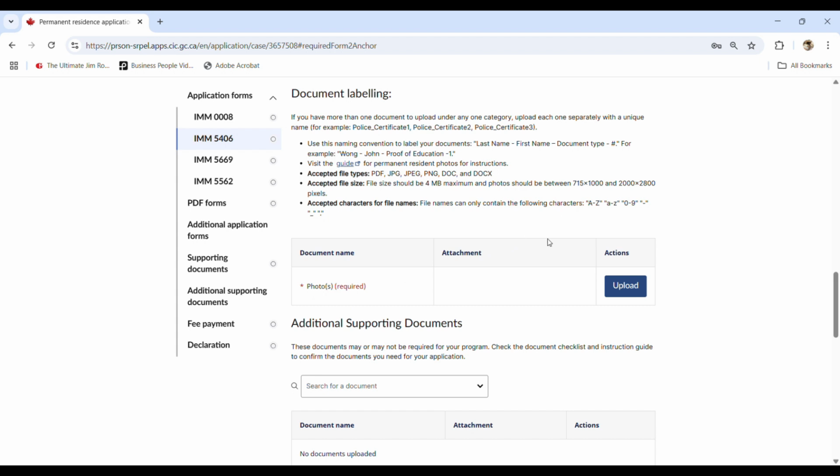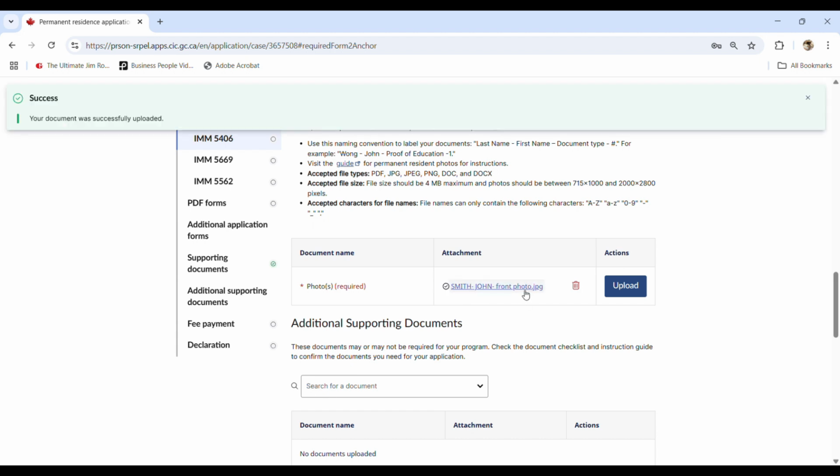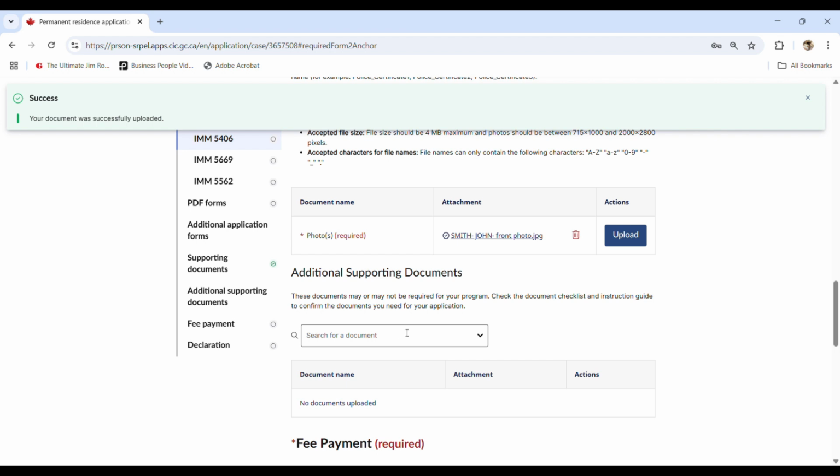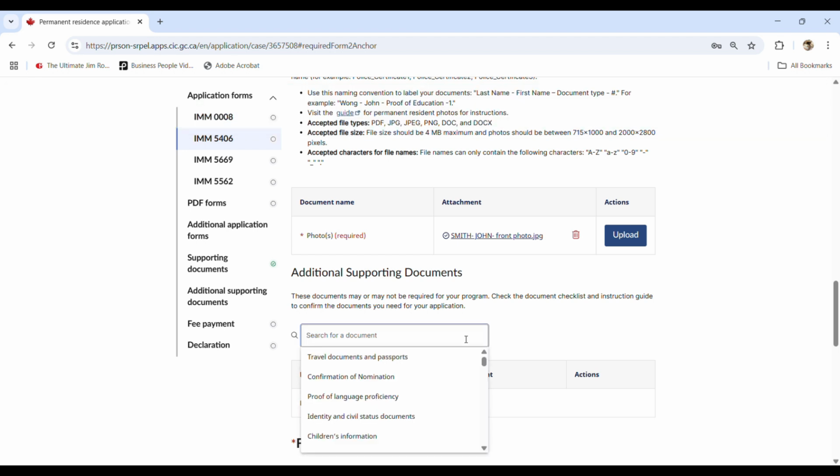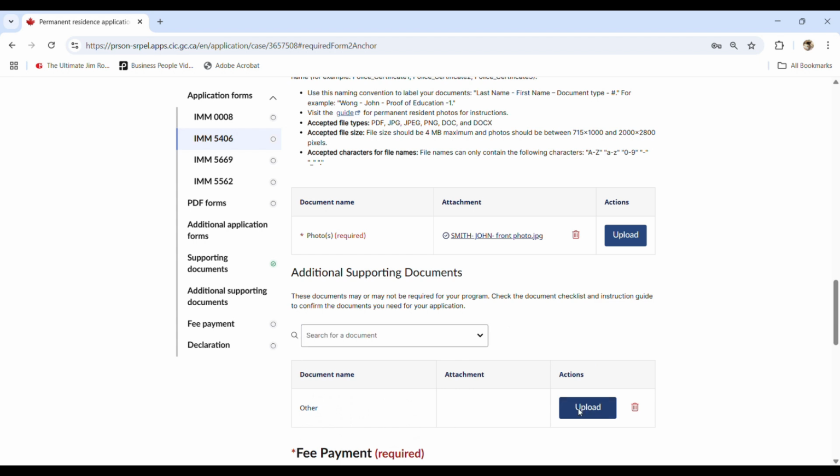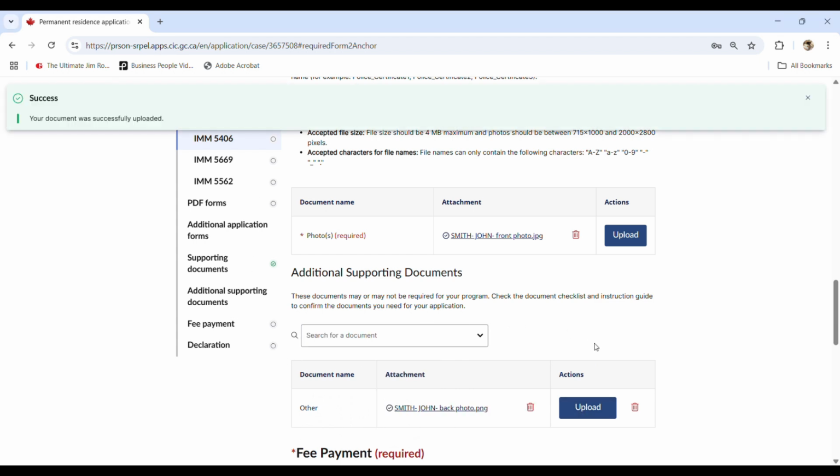The first one is the photo with the front page. You can upload in here, for example. Okay, that is the Smith John front photo. And then in the additional supporting document, you can upload the back of the photo. The back needs to have your name, your date of birth, and the photo store information, including the date that you took the photo. Okay. In the other one here. Okay, and then you upload Smith John back photo. You upload in here. Okay.